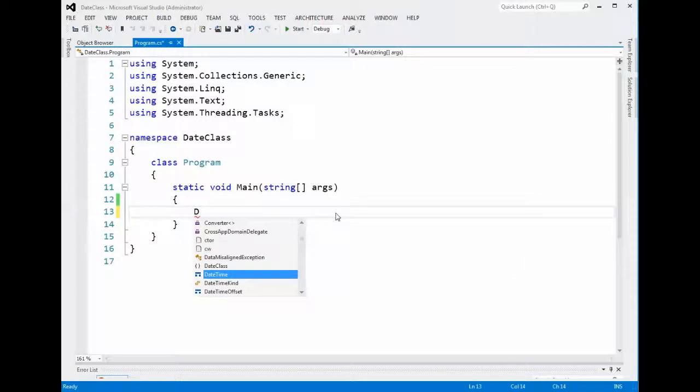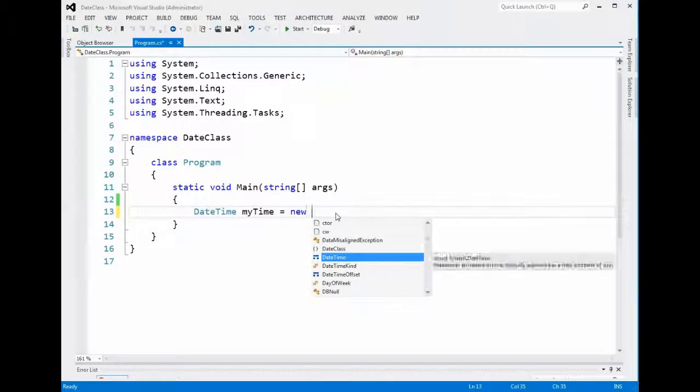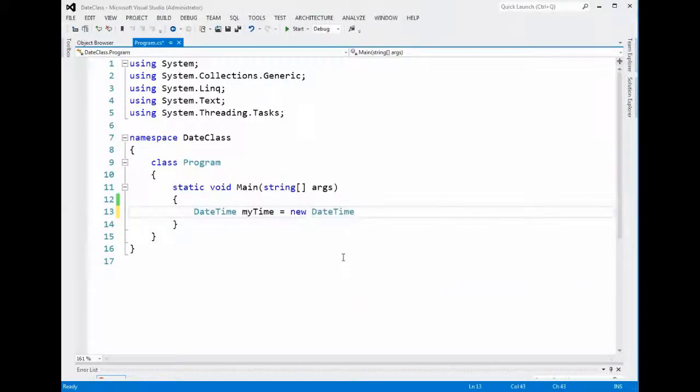DateTime my time equals new DateTime, you're constructing a new object here. It's that new keyword. DateTime is already built into the system, and let me show you one other feature you want to see here. When I do new DateTime, there's 12 different ways we can create a new DateTime.